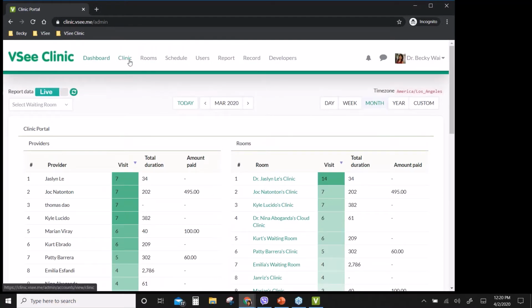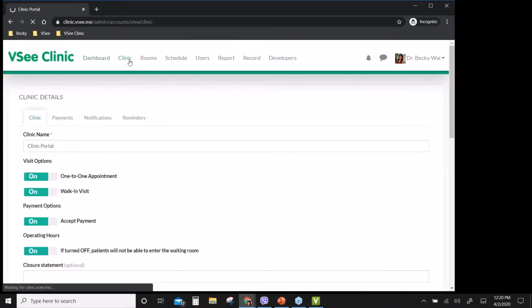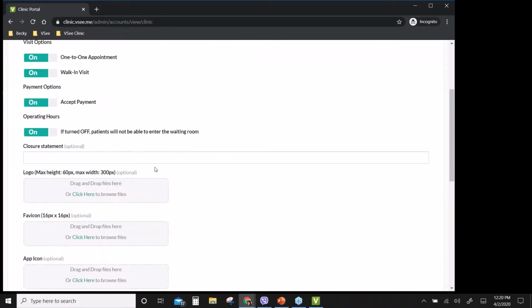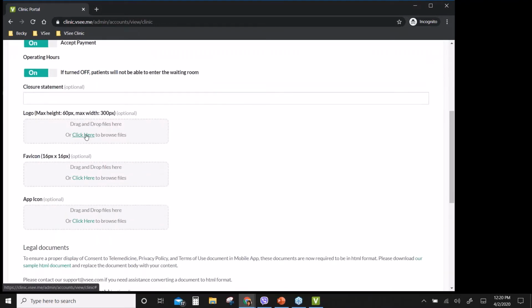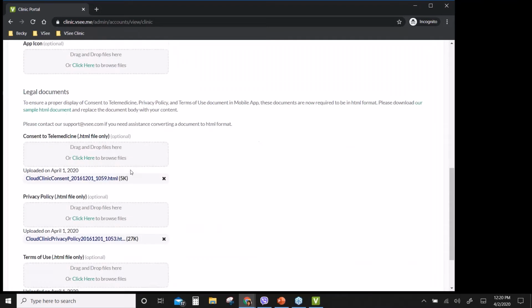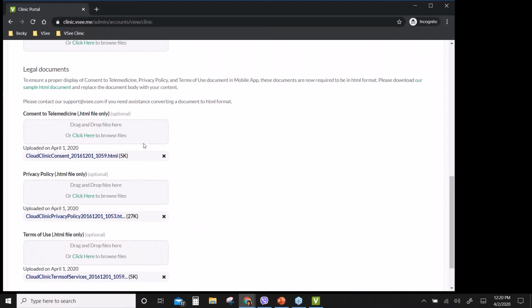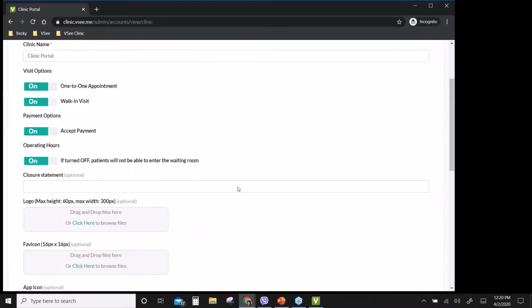For the admin, they can also configure individual clinics, such as visit options and operating hours. You can also upload your logo for branding, and also legal documents like a consent form. If you have a new legal document, you can definitely upload it here.